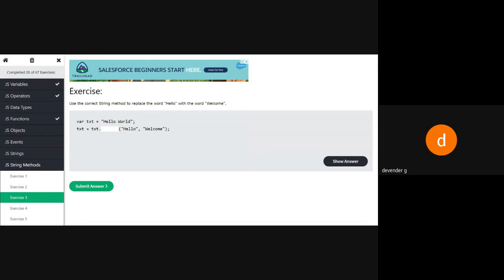Now use the correct string method to replace the word hello with the word welcome. What is the function we are going to use? Simply we will use the function called replace. We'll see whether it is going to work. So it is going to work.